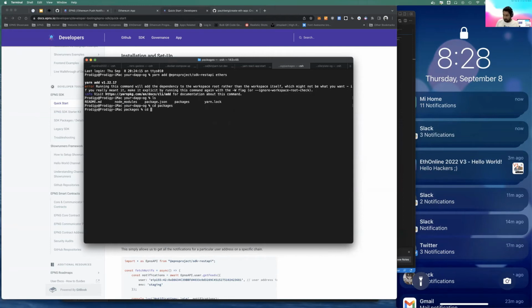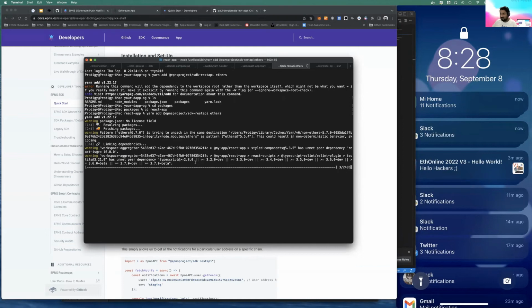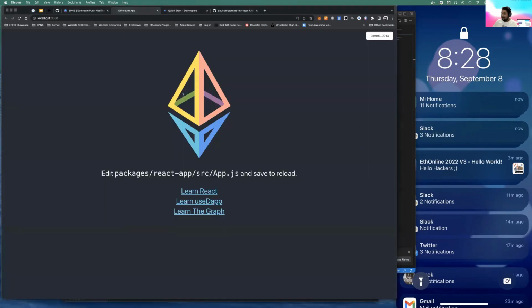So let me just go to packages, React app, and over here, I'm going to add the SDK. This is a requirement of Create React App. You cannot install a package on the root. You have to go to packages/React app and install it if you want to install a package for your app and not the outside structure that it supports. All right, so this is added.